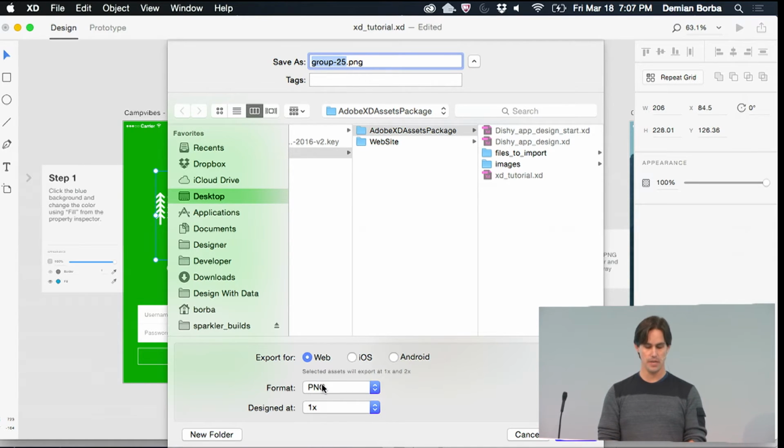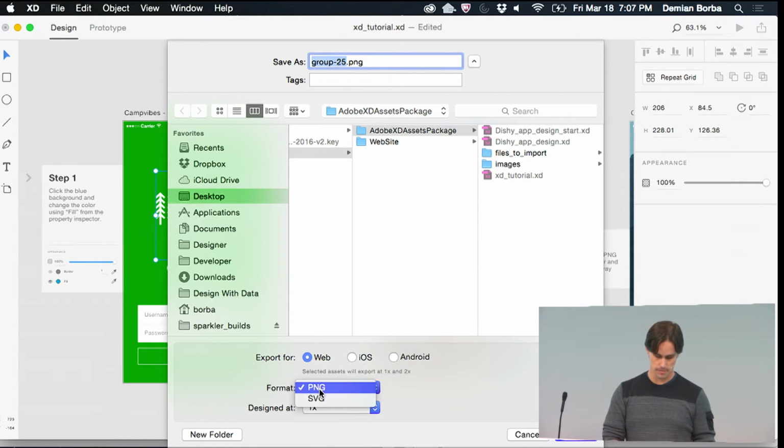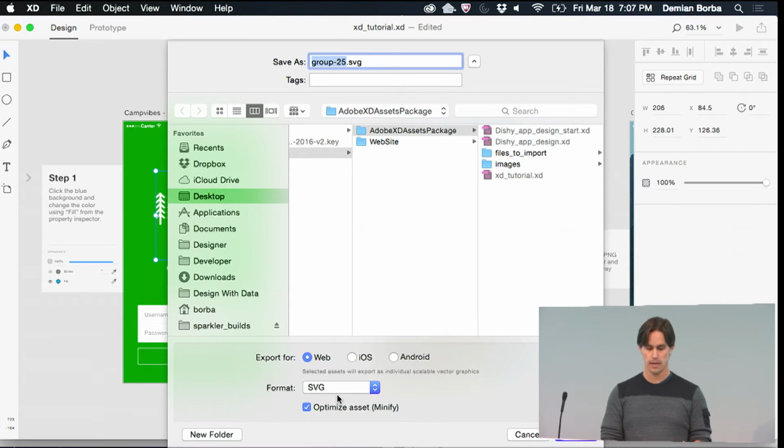And then if I choose PNG and I select web, I'm going to get two PNGs created, one in 1x and one in 2x. So you can give to different developers. If it's iOS, 1x, 2x, and 3x PNGs. And if it's Android, with all these different resolutions that the Android platform requires. You can also export SVG, and that's just one file, and it's a highly optimized SVG.